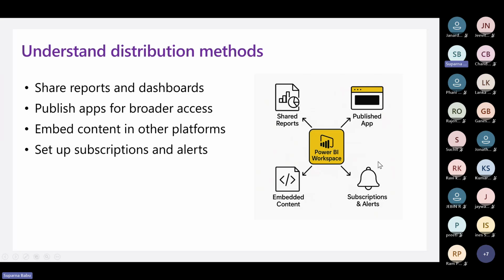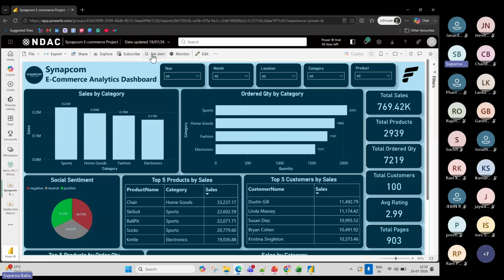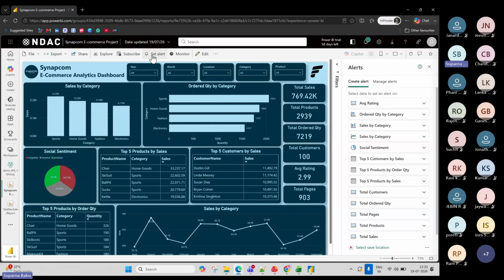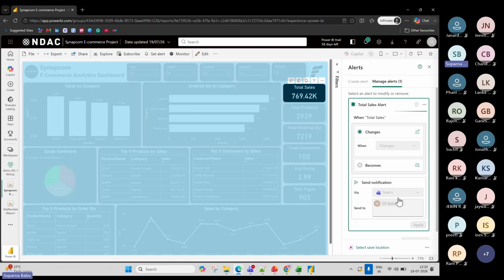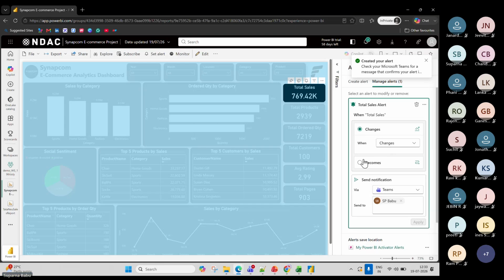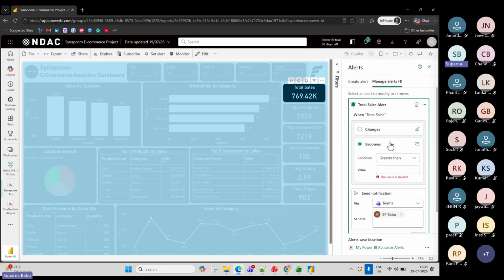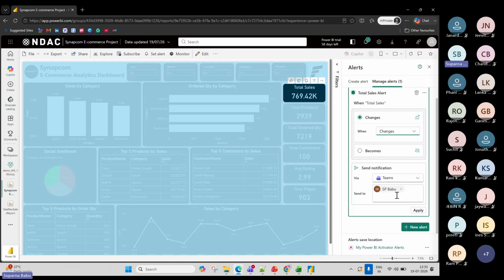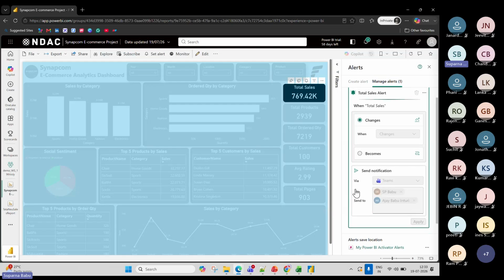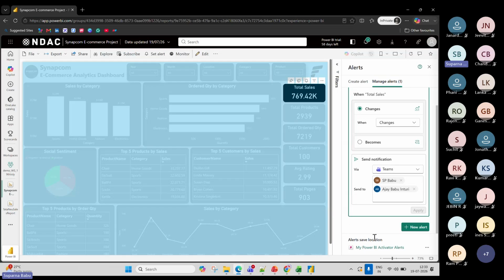See, sharing report, publish app, subscription and alert. Now let's talk about subscription and alerts. Here there is something called set alerts. If you click on this, let's select this one, total sales. On this measure, when the sales become, let's say, 769, or when there is any change, I would like to notify these people, or let me add someone from my team. Let me click apply. Now the rule is created.